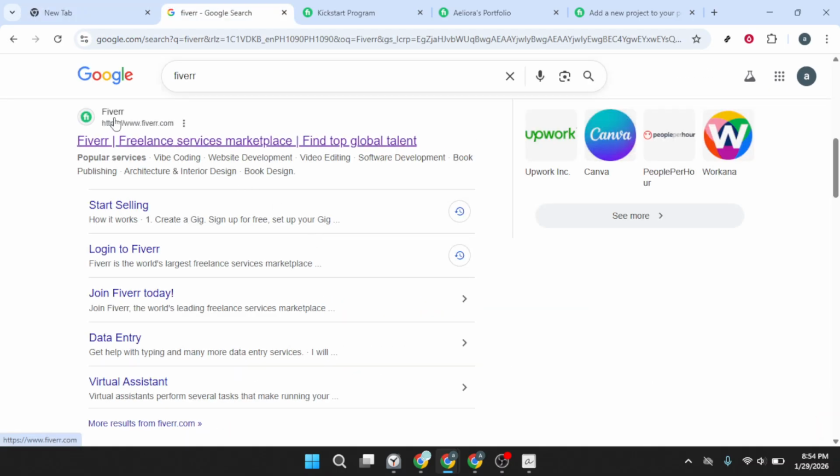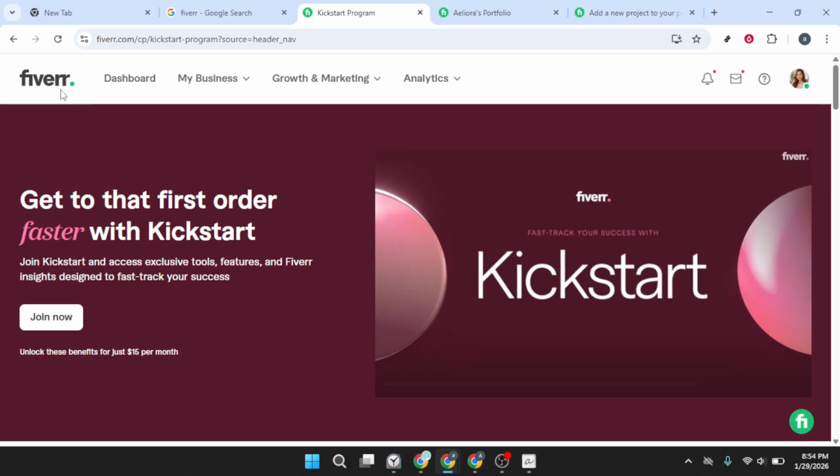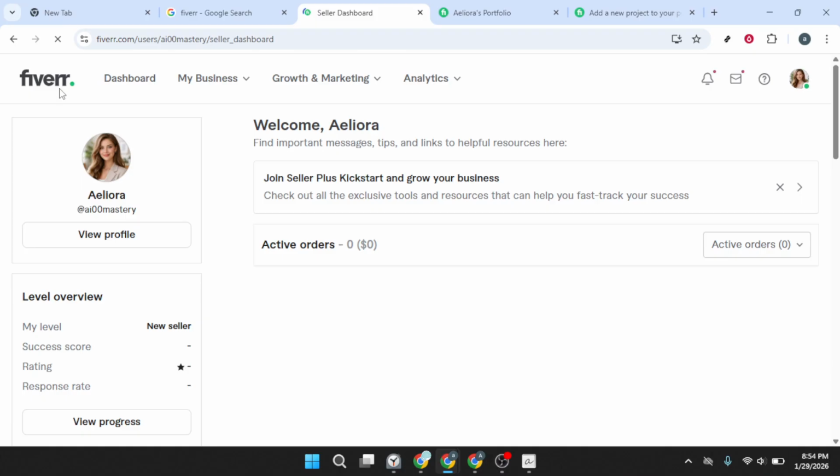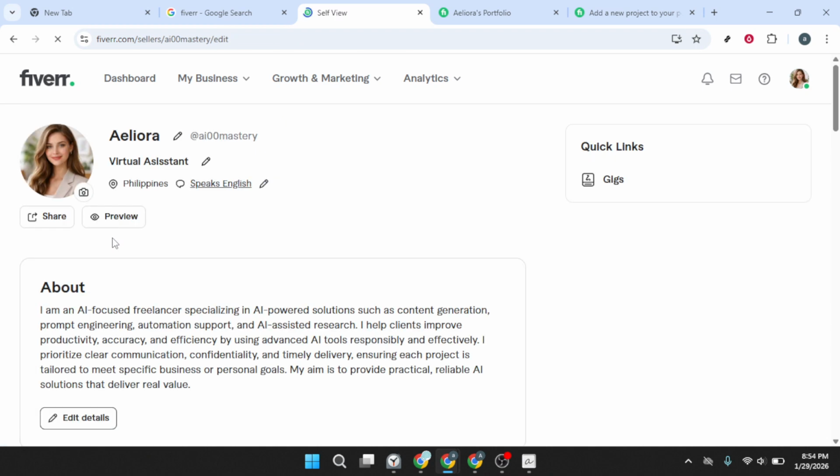Once you're on Fiverr, click the Fiverr logo at the top left to land on the main homepage if you aren't there already. From here, head to your profile by opening the user menu in the top right and selecting View Profile. This is where your public seller information lives.